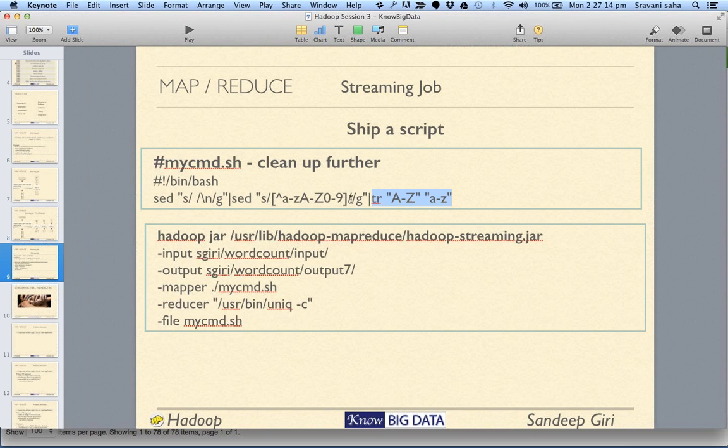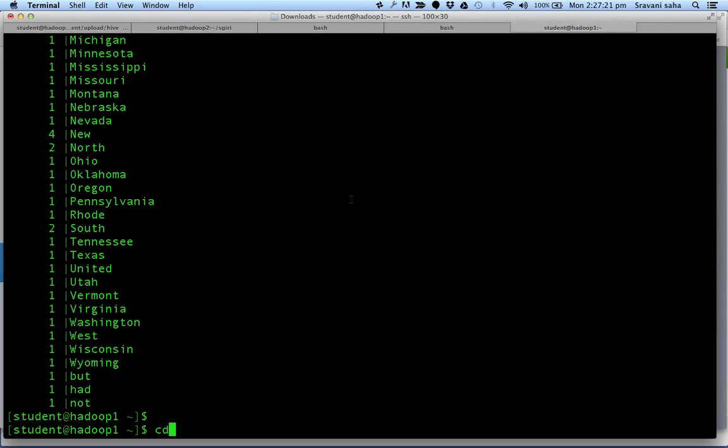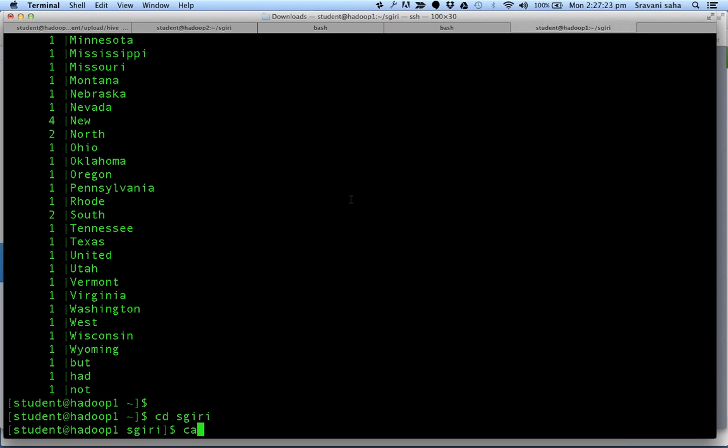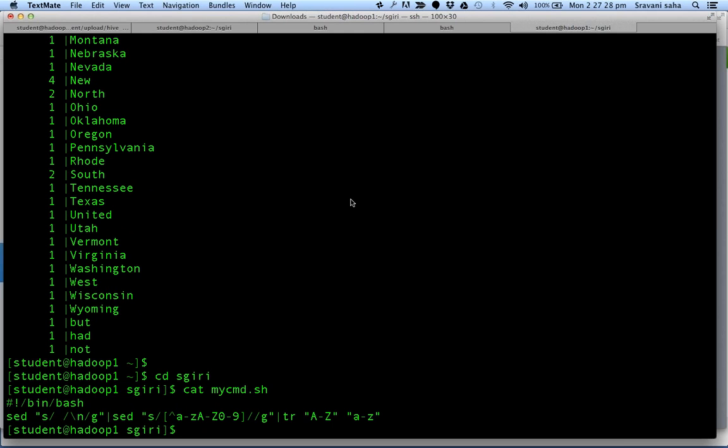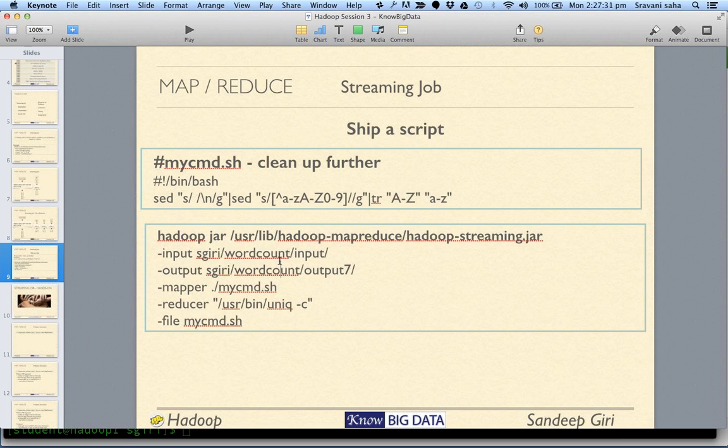Now, what I did was I wrote this command in a separate file, and I call it mycmd.sh. So you can see I've already done that. Now the next thing I did was, once I put that in a separate file, I take it and execute it.